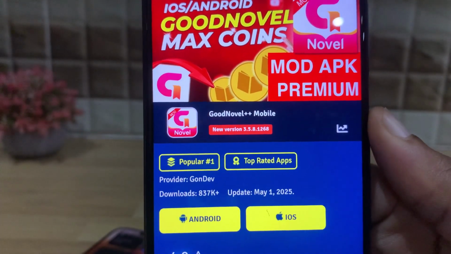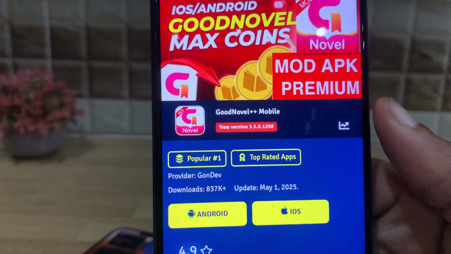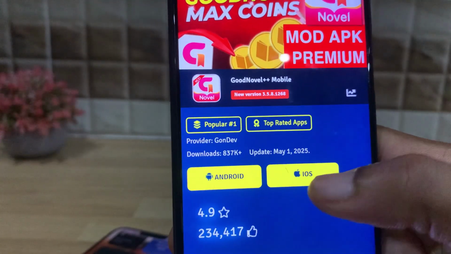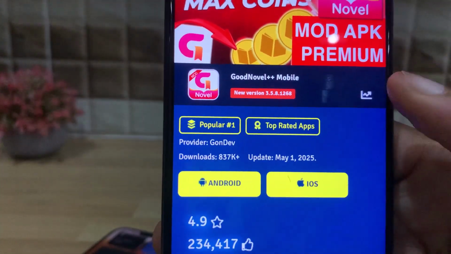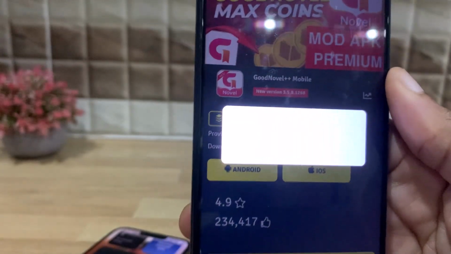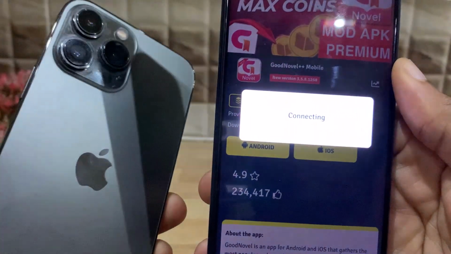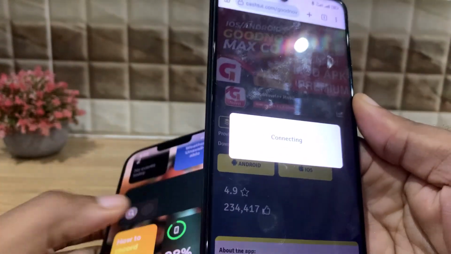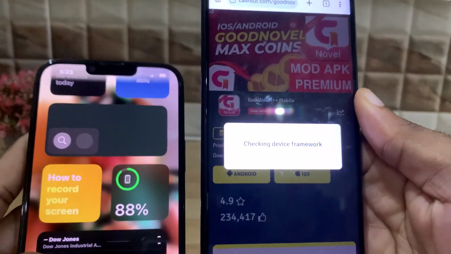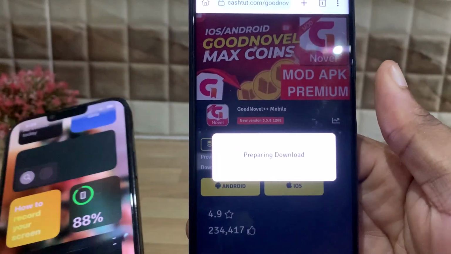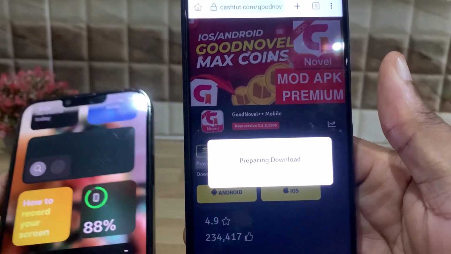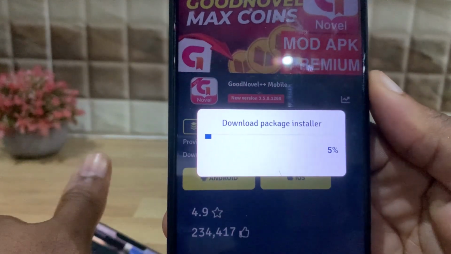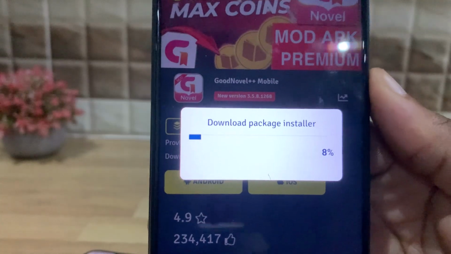All you just have to do is to make sure to select your device, be it Android or iOS. So since I'm on an Android device, I'm going to select Android. However, if you're an iOS user, you want to make sure to select iOS. This is very important as it ensures you get the correct version on your device. And as you can see here, the download package installer has started.